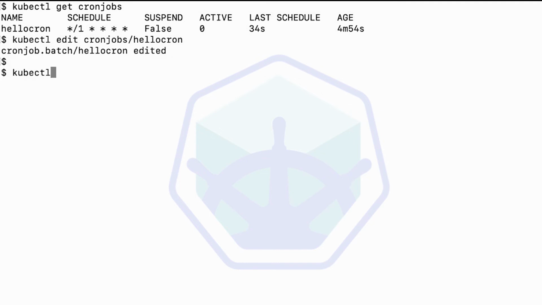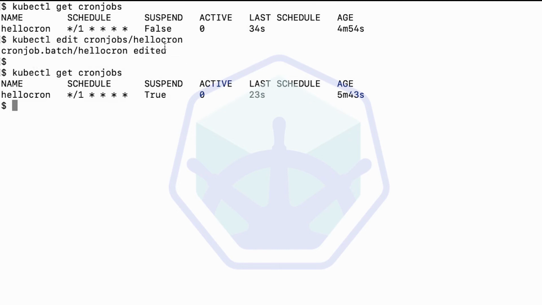Exit out. And if I look at the cron job again, we'll notice that the suspend status is true. And then I'm going to give this a little bit of time and then I'm going to check again to see when the last schedule was. Typically, we have this on a 1 minute schedule. So, if we wait a little bit over a minute, we'll start to notice that the last schedule would have happened 1 minute and 23 seconds ago, etc. So something over 60 is what we're looking for.